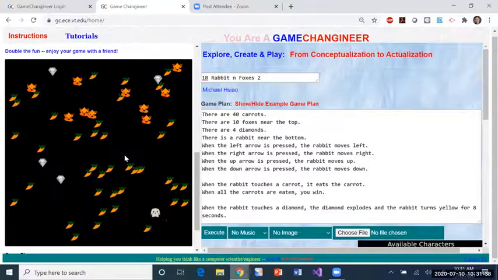So now there are diamonds. As you can see, we're going to turn this into something like Pac-Man without the maze. So I'm going to touch, and I turn yellow. The rabbit turns yellow for 8 seconds. Okay, you can count 1001, 1002, 1003, 1004, 1005, 1006, 1007, 1008.